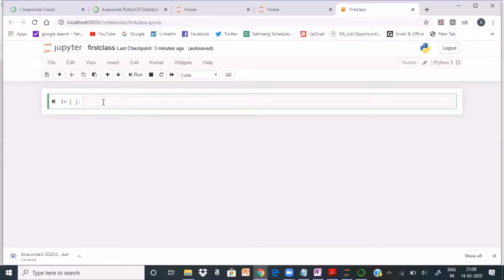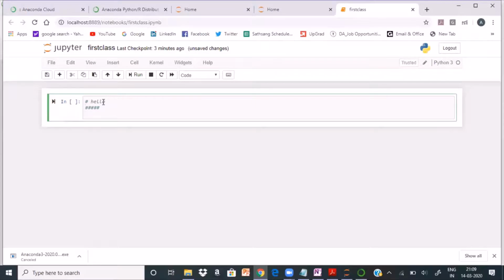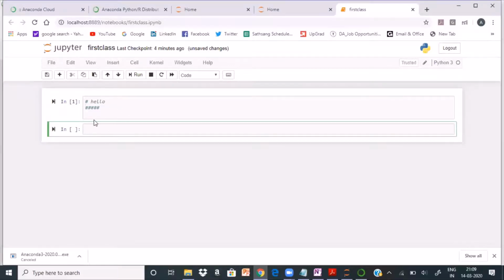Okay. So suppose I say hello, enter, and I can type whatever I want. And how do I run this command? Shift enter. You have to press the shift button and press enter. See, automatically it creates a new cell. This one is called a cell. It creates a new cell, and you see this cell is highlighted with green color.